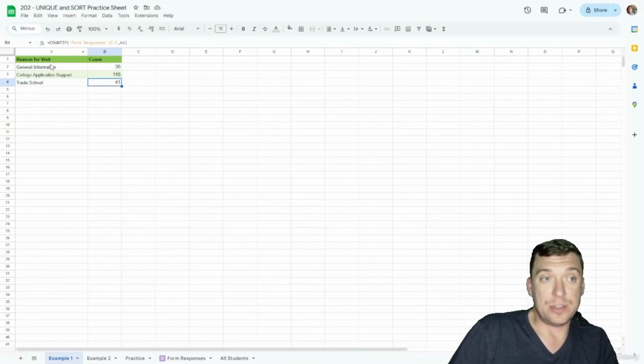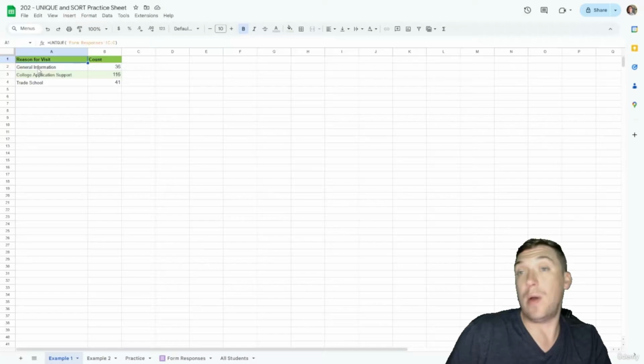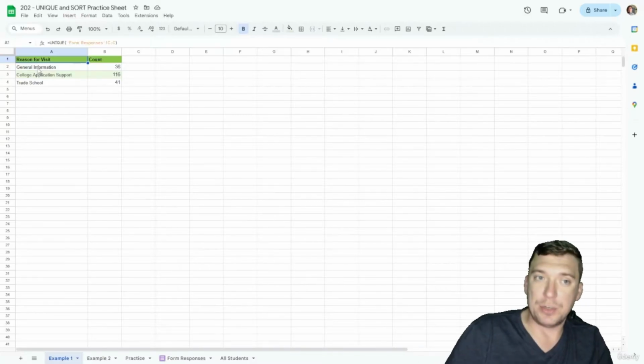Now, what you'll notice about the unique formula is that it will always produce the results in the order that they appear. So here we did unique C through C, and you'll see that the first one is the reason for the visit, but then general information is first, even though alphabetically, college application would probably come first.